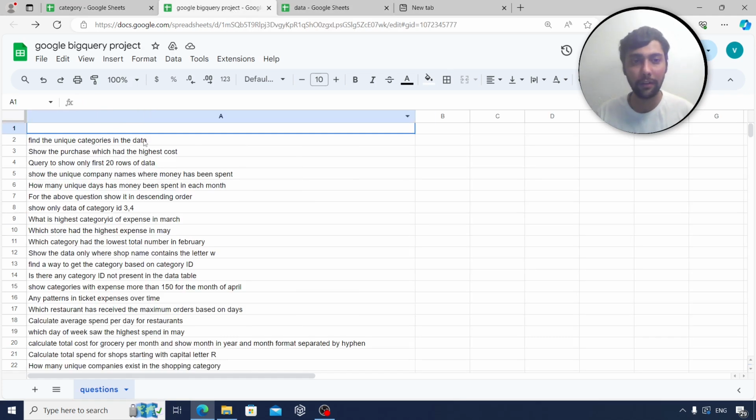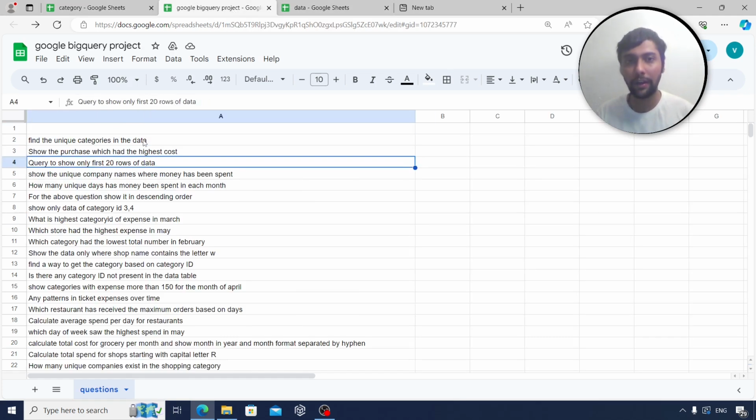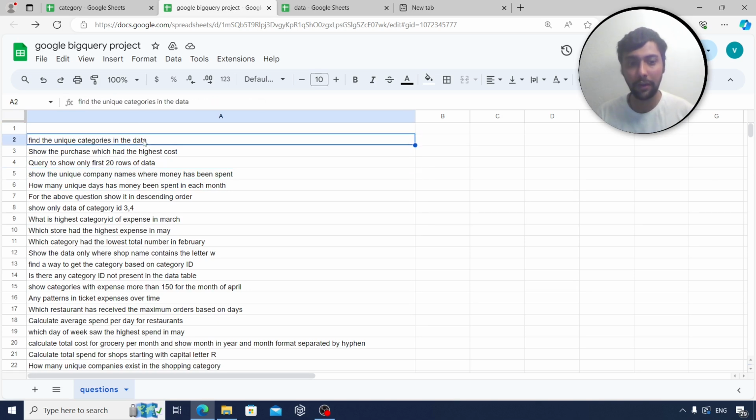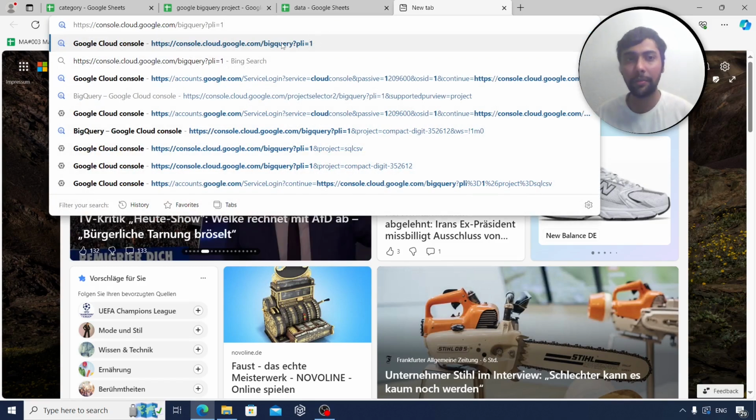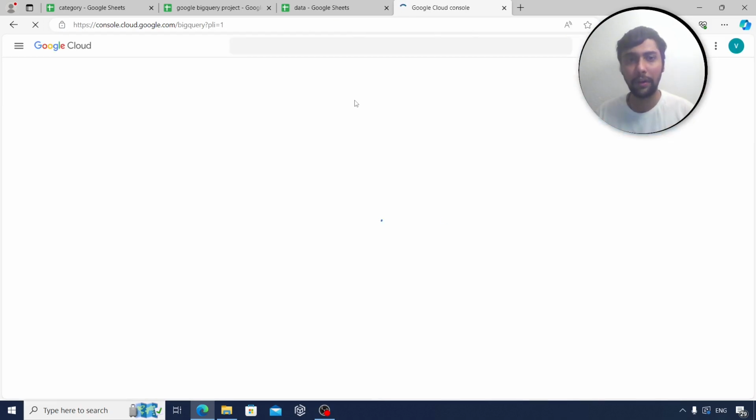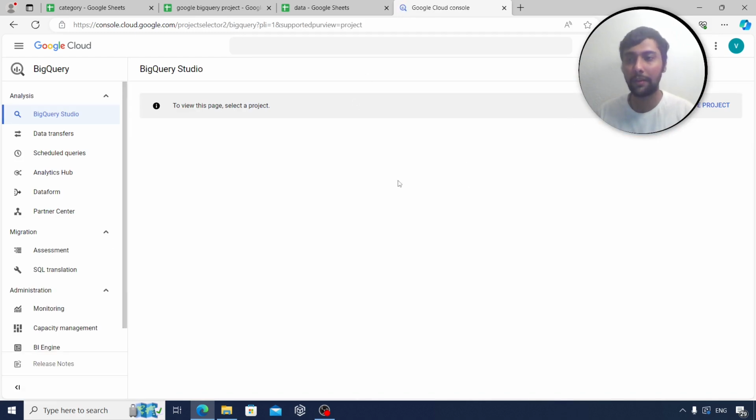Now we're going to try and answer questions by uploading this data to Google BigQuery. We are going to answer a lot of questions. Okay. So what is the first step? We can go and put this URL. I'll put it in our description as well. And you will land in a place like Google BigQuery.